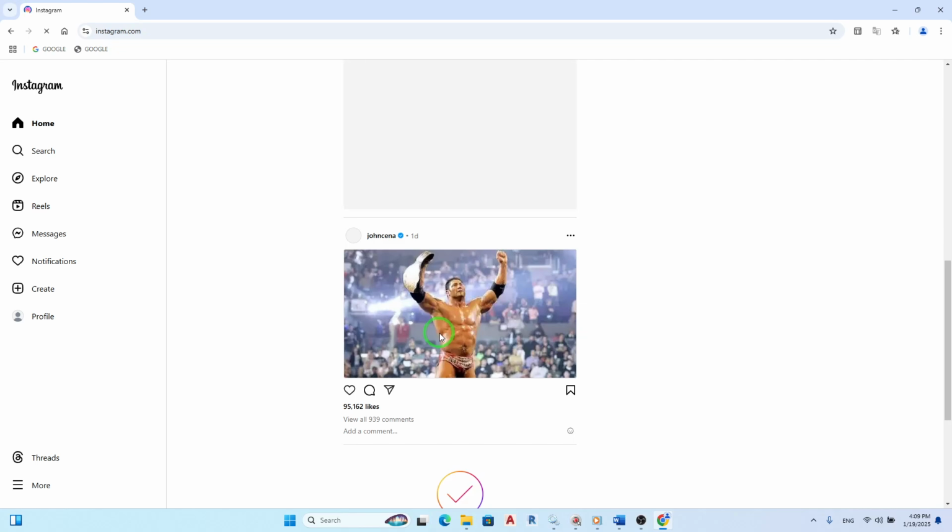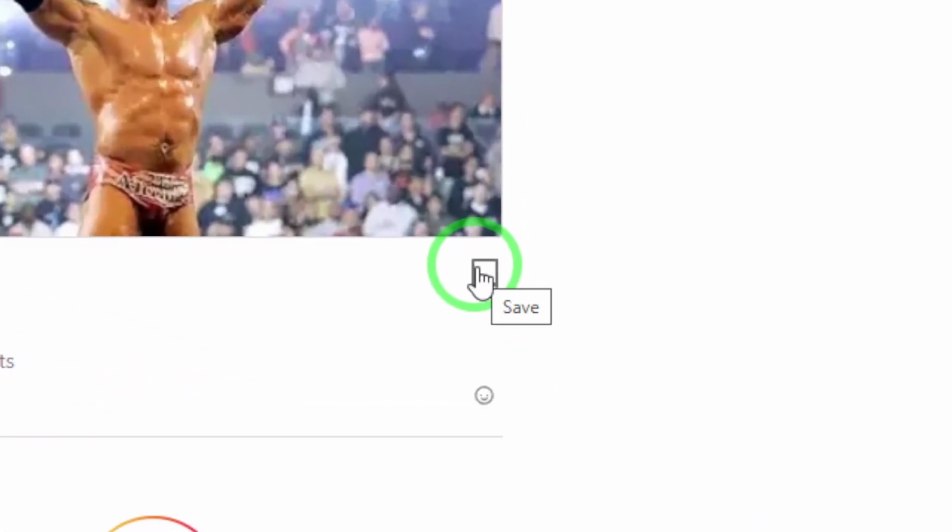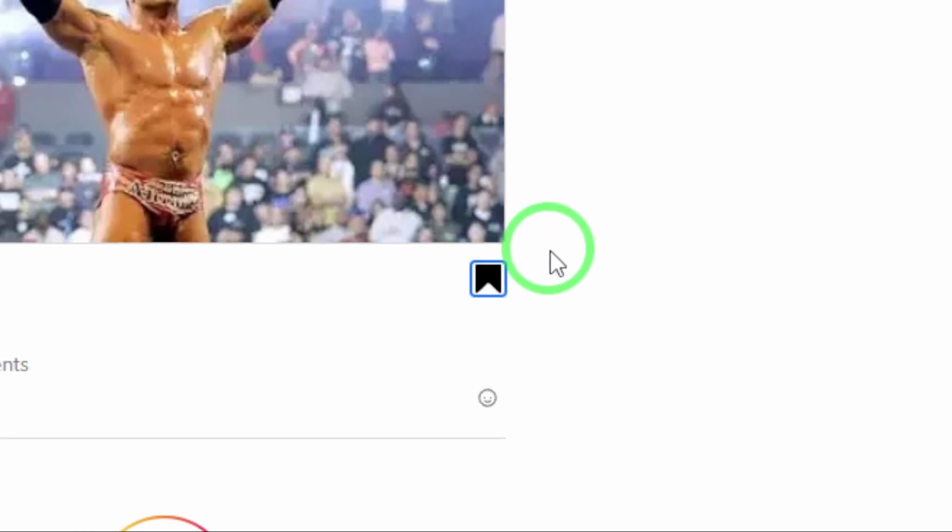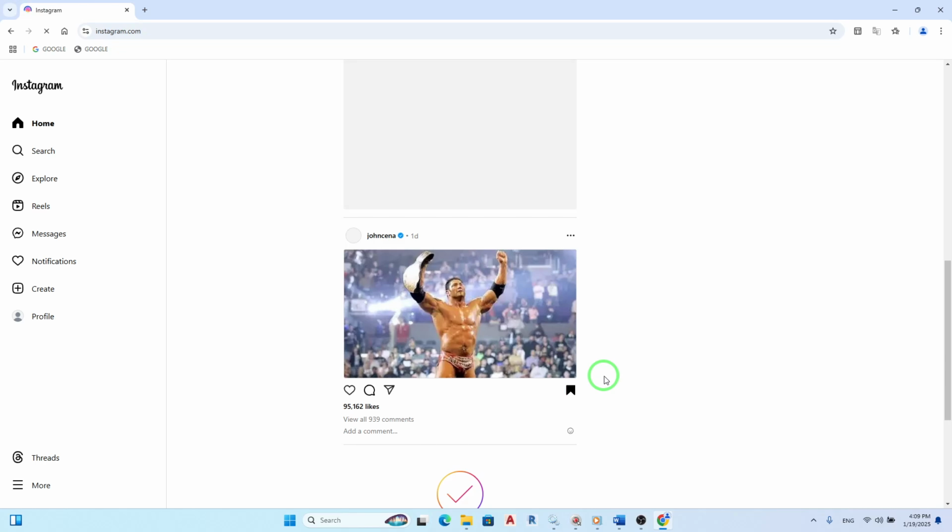Now comes the important part. Click on the save icon. Instagram has recently updated its interface, making it easier to save images. Look for the three dots icon located above the post. Click on it, and you'll see an option that says Copy Link. Select this option to copy the URL of the photo.